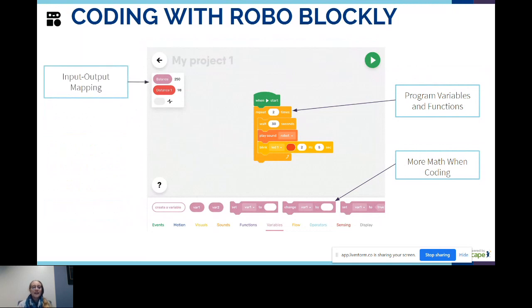With this being said, now they have inputs and outputs that they're mapping. For example, they can program an input, which could be the ultrasonic sensor, and it's detecting that a movement is coming near it. And then what's going to happen because that movement is coming near it? Is Robo going to back up? Is Robo going to light up? So they really get to control what those inputs and outputs are and how Robo reacts because of them.